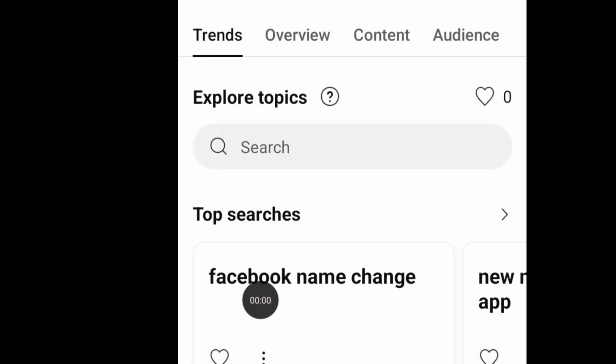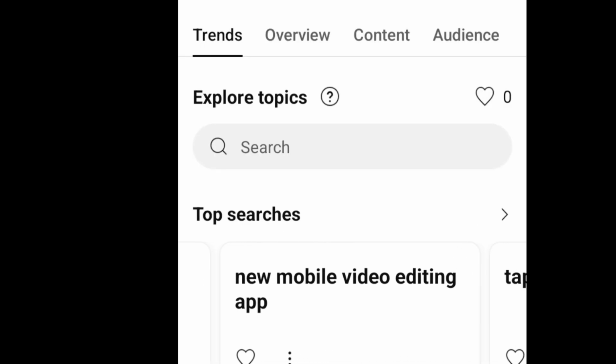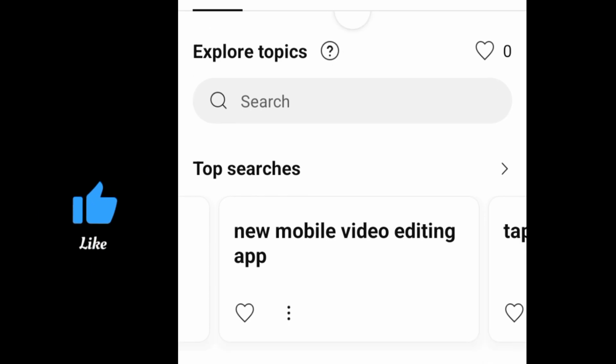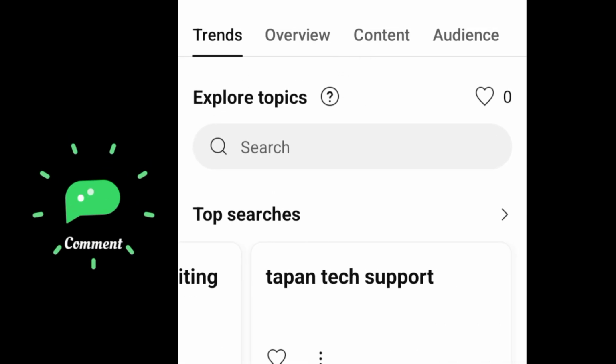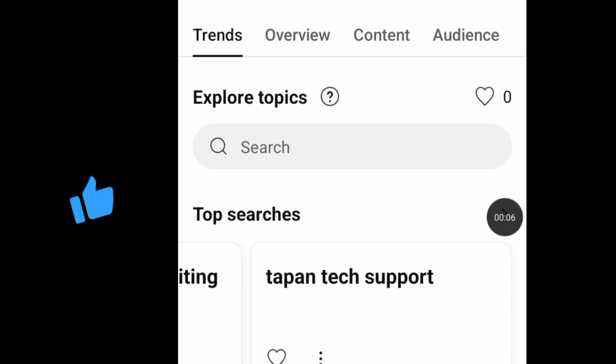So the third step is about trending topics. You have to go to your YouTube Studio application, and here you have to go to the analytics option. Here you will see the trending topics and top searches options. So if you make this type of content which is in your top searches, you will get more views, and your 0 views problem will be solved.